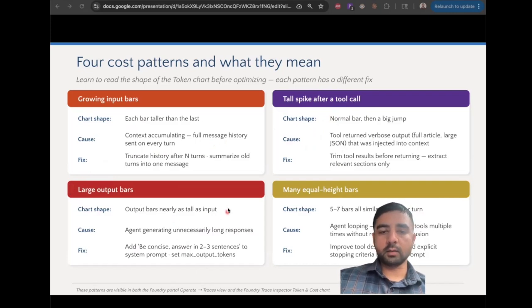Third, large output bars, nearly as tall as the input. The cause is the agent generating unnecessarily long responses, and the fix is to add 'be concise, answer in 2 to 3 sentences' to the system prompt and set max output tokens. Fourth, many equal-height bars: you are seeing 5 to 6 LLM calls for what should be a single question. The agent is looping, calling multiple times without reaching a conclusion. You can fix that with an explicit stopping condition, something like: if you cannot answer after two tool calls, say so rather than retrying.